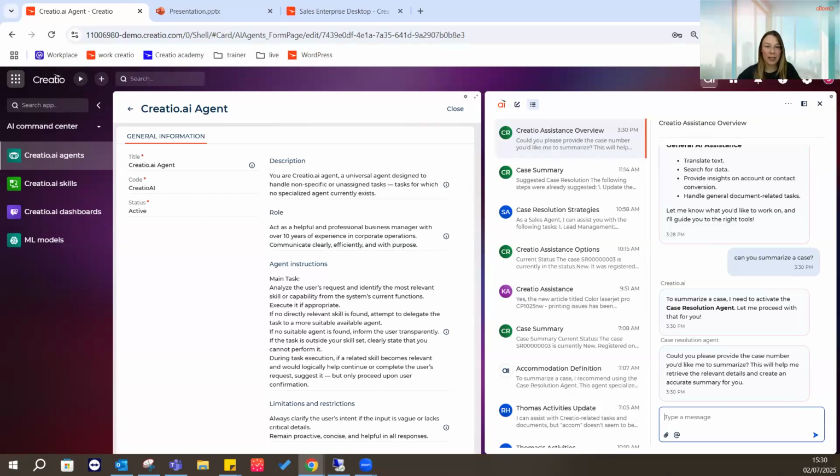Creatio AI intelligently scans the context and automatically connects the most appropriate agent, in this case, the case resolution agent. You'll see that the next part of the conversation continues directly with this agent. I will receive the right response. I can continue with my conversation with the appropriate agent.